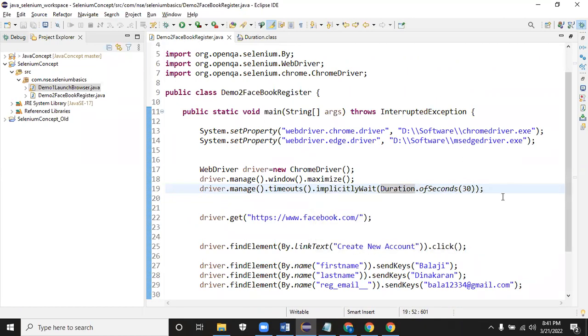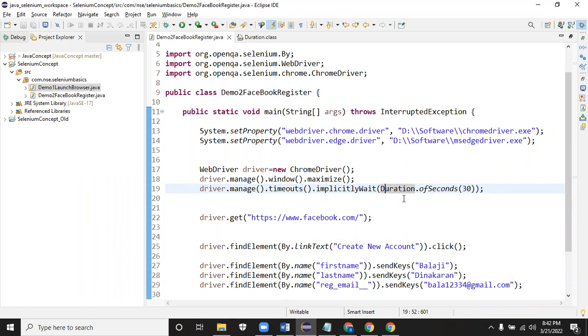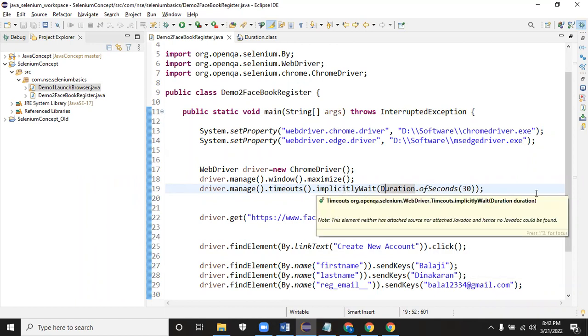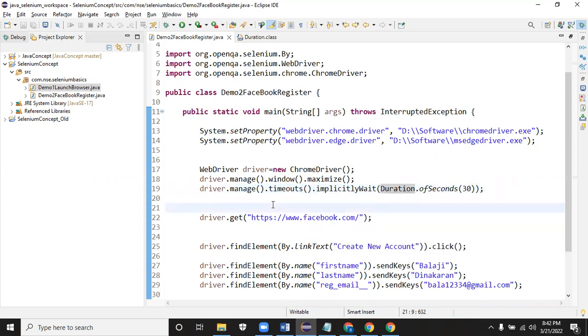It's a static method, like Employee.getEmployeeInstance. Same concept only. That will return the employee object. This is returning a duration object. See, everything is not a string. That is something which I'll keep on informing you. Just make yourself comfortable with that.